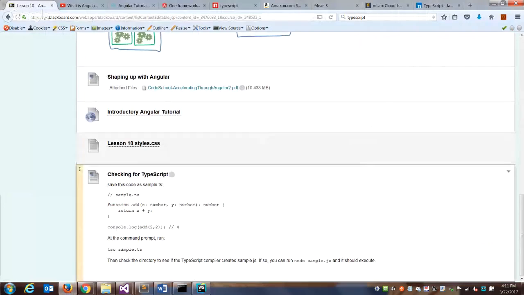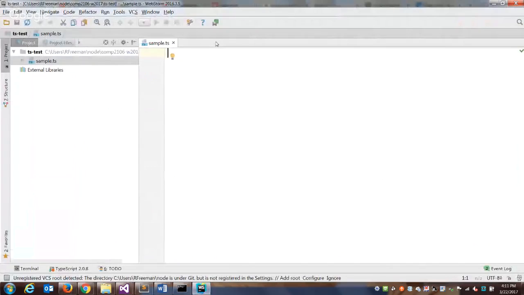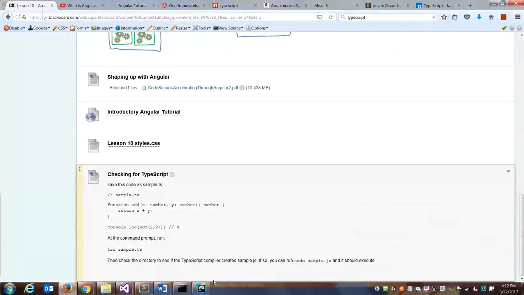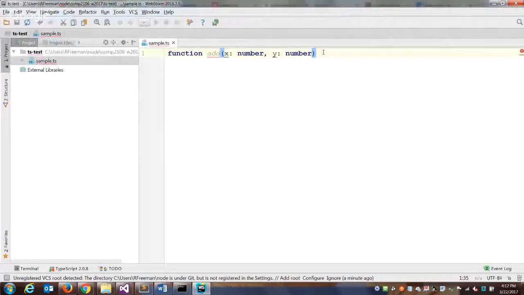So let's try a really simple TypeScript. So far, it looks like regular JavaScript, so we're going to have two parameters. If this was regular JavaScript, our function would look like this, right? We have an X and a Y. In TypeScript, remember, things are strongly typed, so we give our two parameters data types instead. And then our function also returns a number.